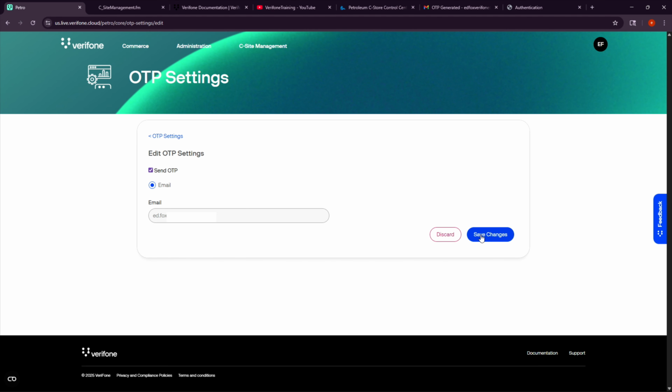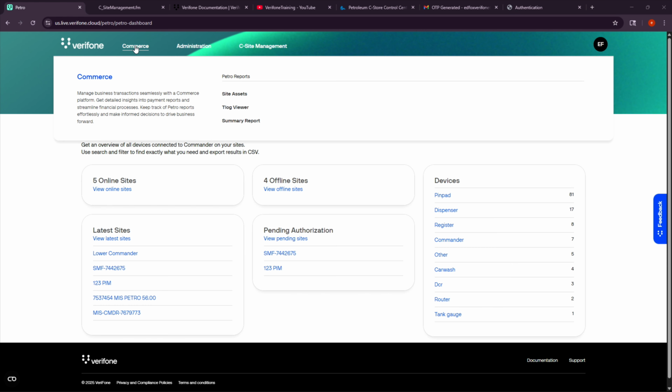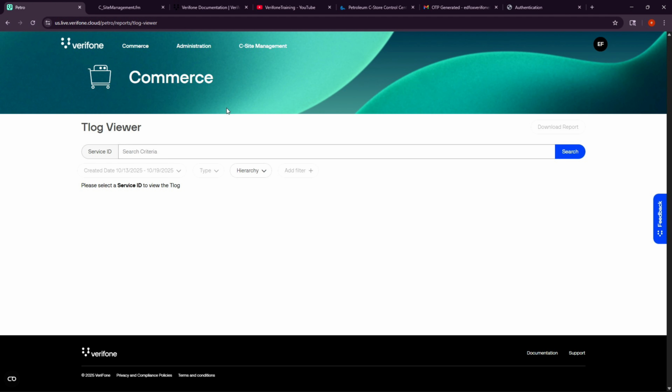Let's move to our next feature. Let's take a look at our Tlog Viewer. Click on Commerce, then Tlog Viewer. The Tlog Viewer feature allows for financial transaction logs or transaction journal entries to be viewed from Verifone's C-Site management. Currently, only the last 7 days of Tlogs are available for review.